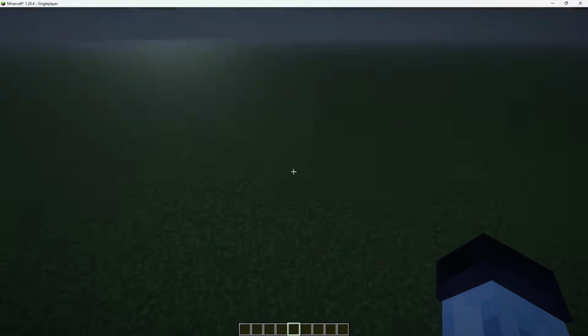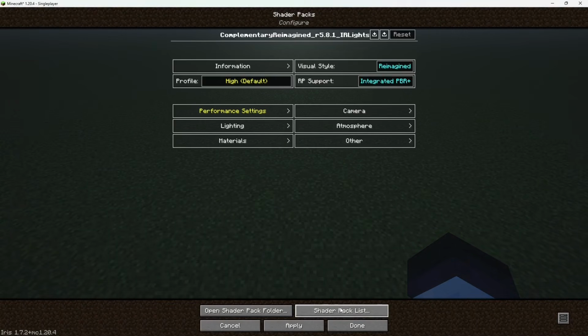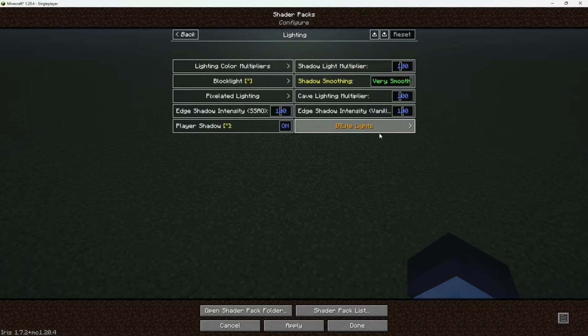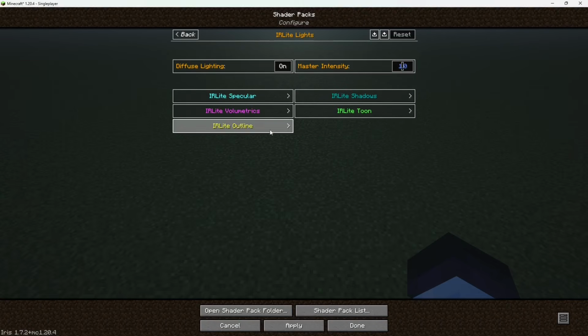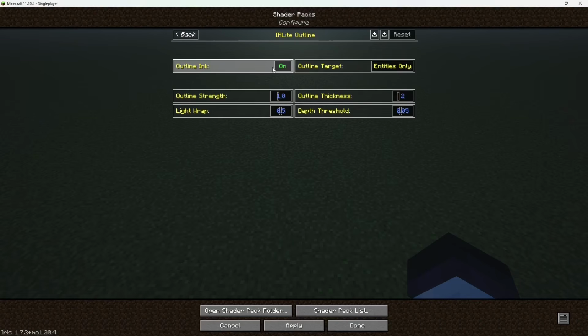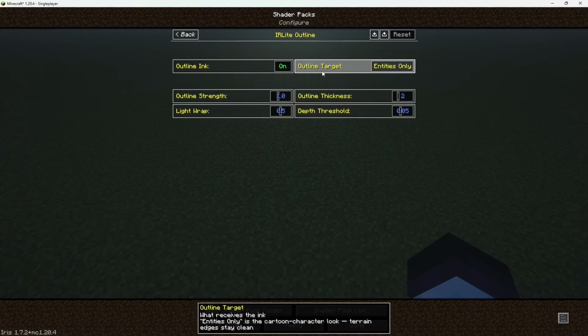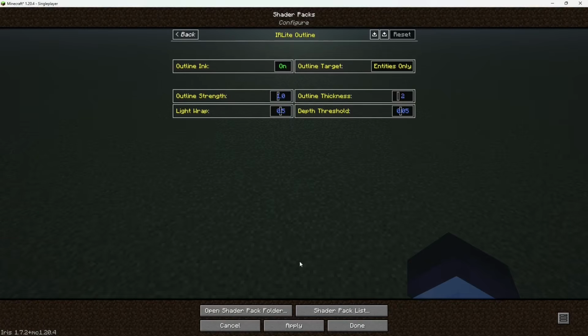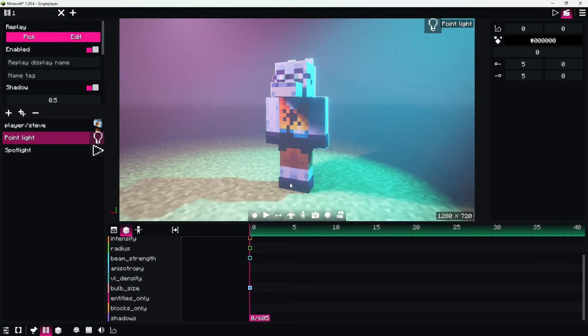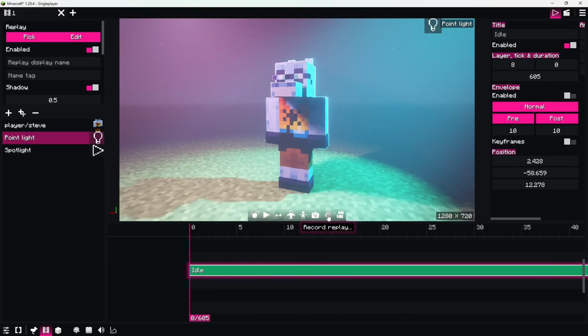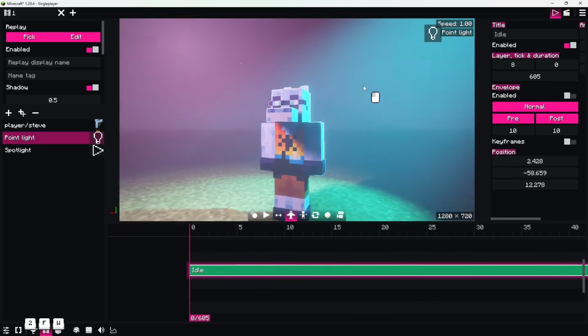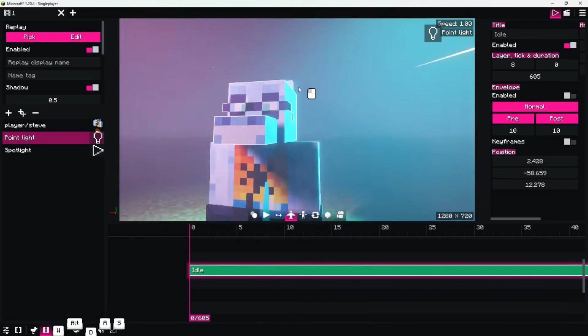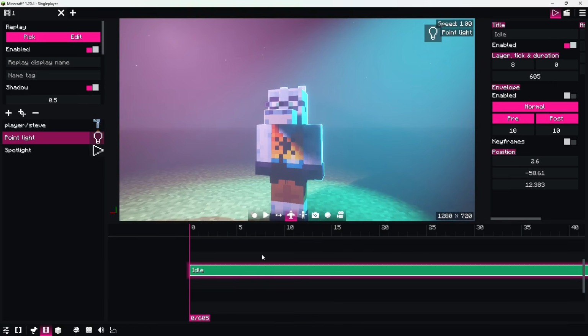One thing I would like to show you besides that is that in the shaders, in lighting, there's the IRLights section. And here you can enable outline, which is really cool. Let's do everything. No, probably entities only. I think it's good. And apply. Let's wait for the shader to load. Awesome, that was so fast. And now you can see there are these cool outlines on the sides.